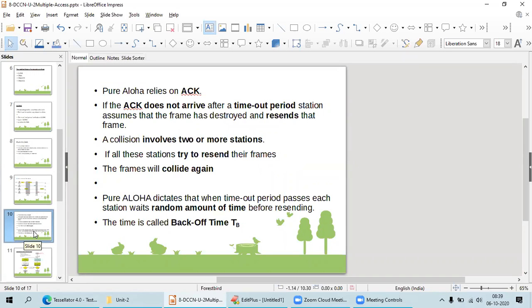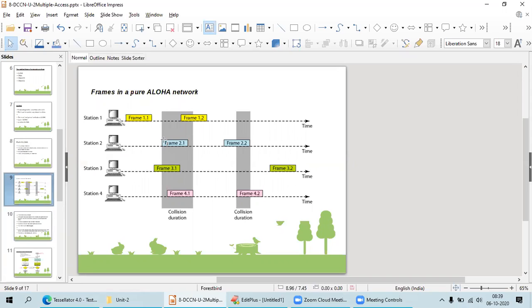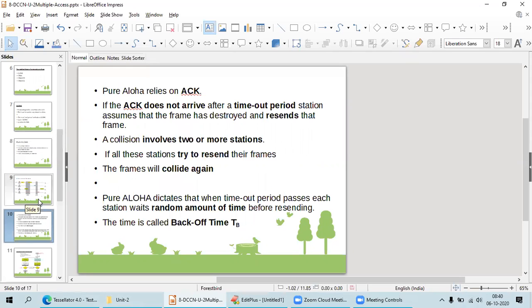Okay, if the stations try to resend their frames, what happens? In this example, 6 frames did not reach the receiver end. After the timeout period, stations 1, 2, 3 and 4 will all resend the frames 1.2, 2.1, 3.1, 4.1, 2.2 and 4.2. If they all resend after the timeout time, again there may be a chance of collision.